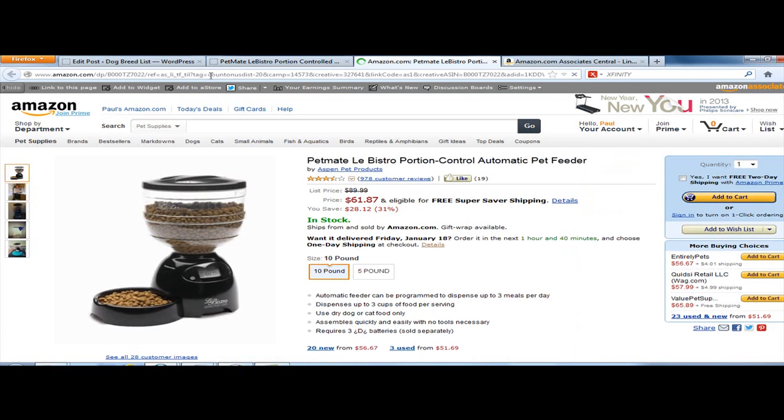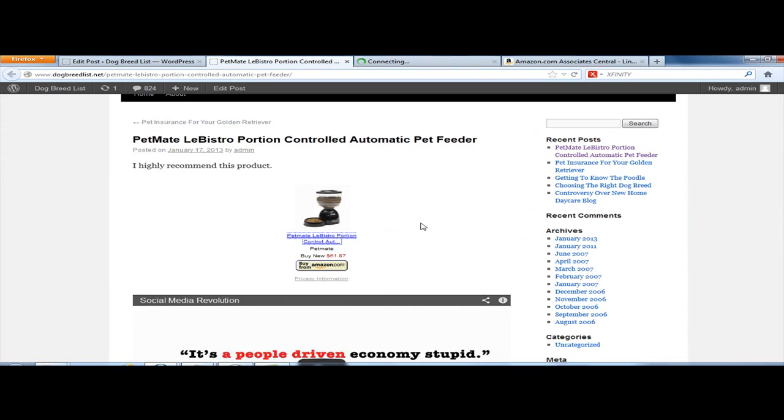It should have your tag. It should be tagged to you, so you are going to get credit for it. And it does. It looks like that part is working. So everything should function just like that.